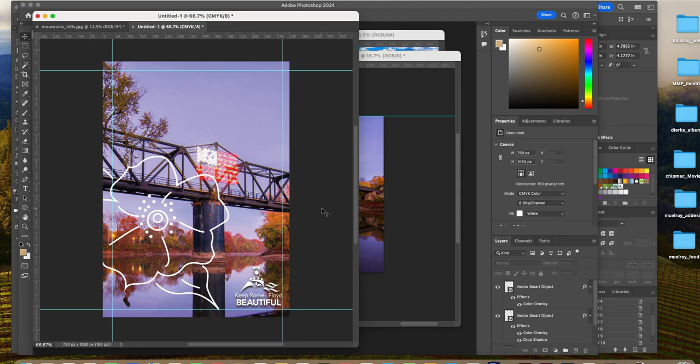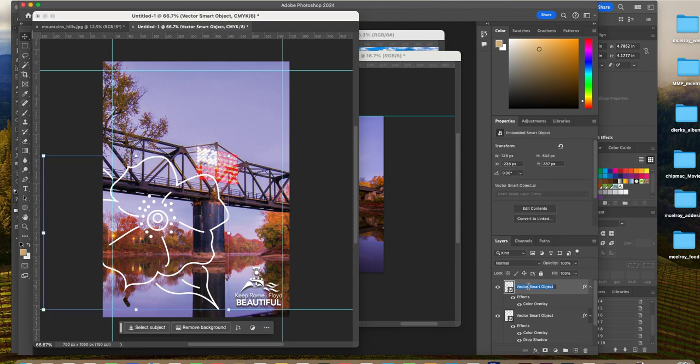Let's rename our layers over here, because it really is best practice to name your layers. So instead of that saying vector smart object, I'm going to double click on the name vector smart object, and I'm going to call mine flower. So whatever that icon is that you brought in, let's name them appropriately. So let's double click on the first vector smart and call it logo.